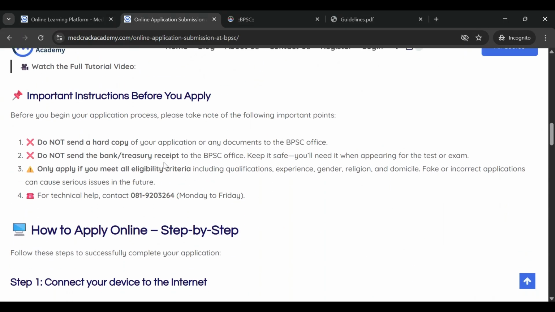Do not send hard copies of your application or documents to the BPSC. Do not send your bank or treasury receipt either. Keep it safe. You'll need it for your test. Only apply if you meet all eligibility criteria. Fake or incomplete applications can lead to serious consequences.